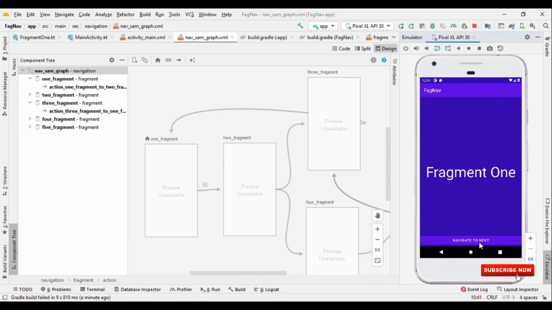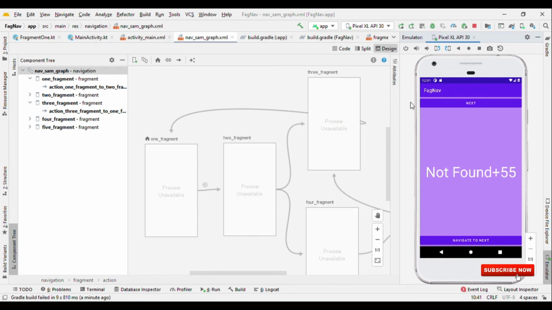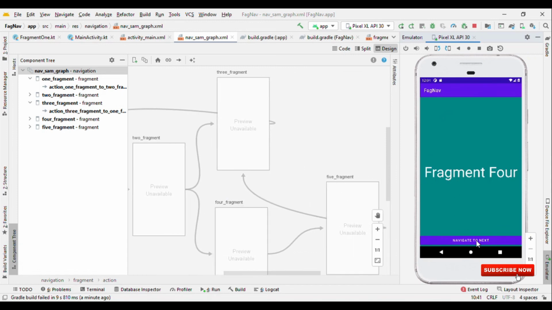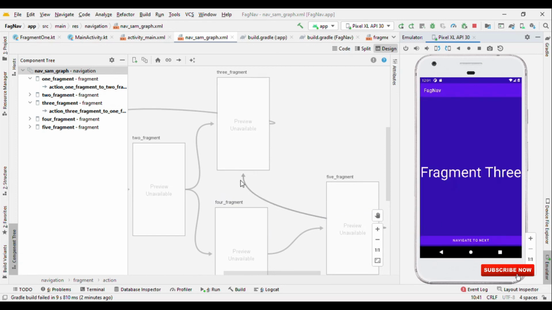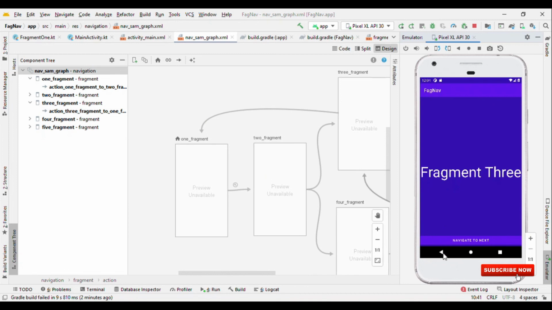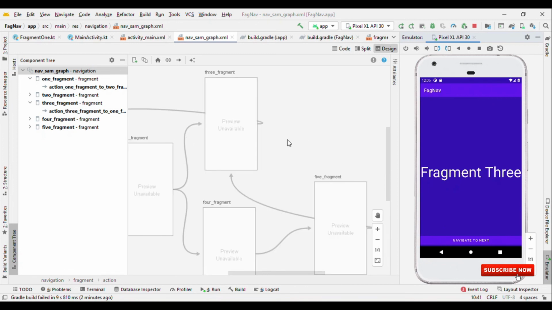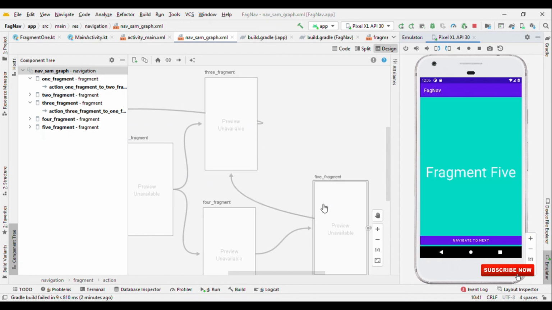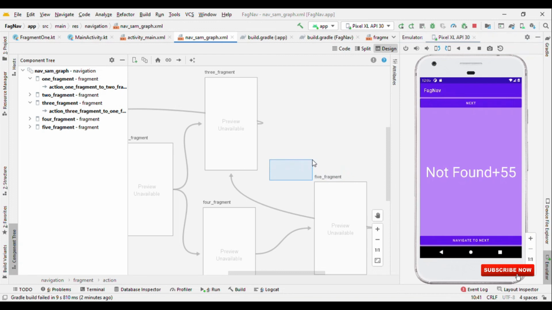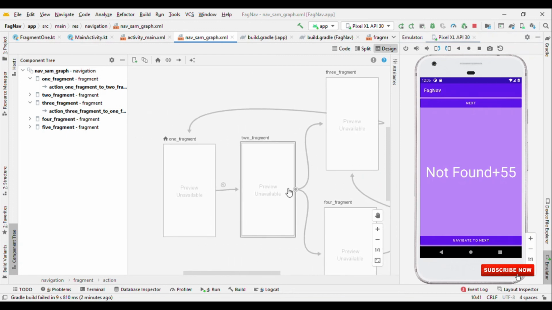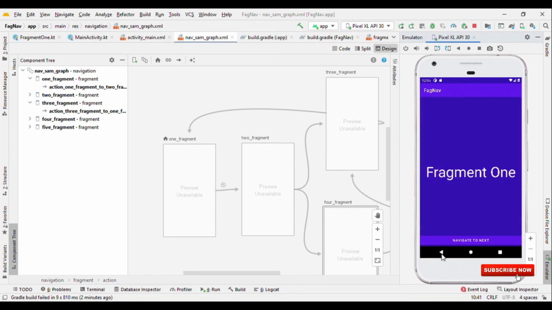Another one is from 1 to 2, and from 2 let's navigate to fragment 4. From this 4 again we can navigate to 5, and from 5 it's going to take me to fragment number 3. So from 3 again back to 1. But if I hit the back button, as it's automatically maintaining the stack for me, then from here it will go to fragment number 5. Here it is. Again from 5 back to 4. From 4 again back to fragment number 2. And from 2 again back to 1. And finally we'll exit the app.